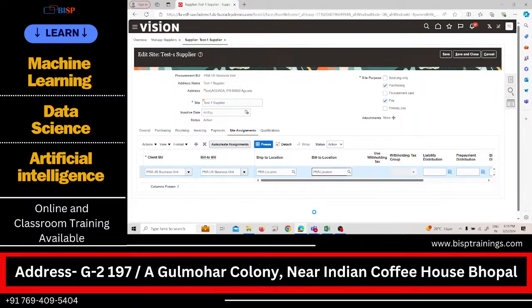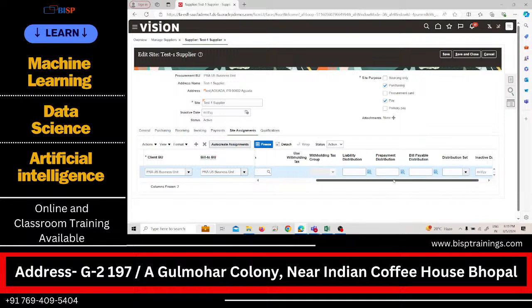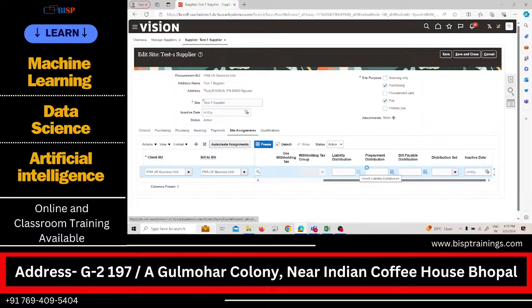The ship to location is where the goods are going to be located, and the bill to location is where the bill of this supply is going to be made. So you can see the ship to location and bill to location can be different, and the bill to BU is also different. So all three can be different. Okay, here comes the liability distribution. The liability distribution we have already selected, that is accounts payable. If you want to make this liability distribution default when we create any invoice, we can just add it here.